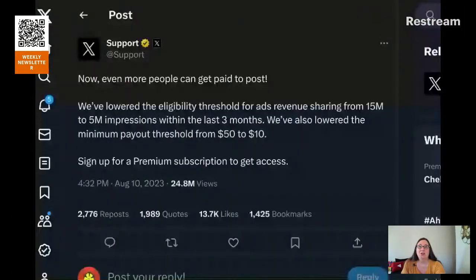But just a quick update that they are reducing the eligibility requirements to get ad revenue sharing. It used to be 15 million impressions over the past 90 days. Now it's only 5 million impressions. My account definitely does not qualify for that. And they've reduced the payout amount from $30 to $10.